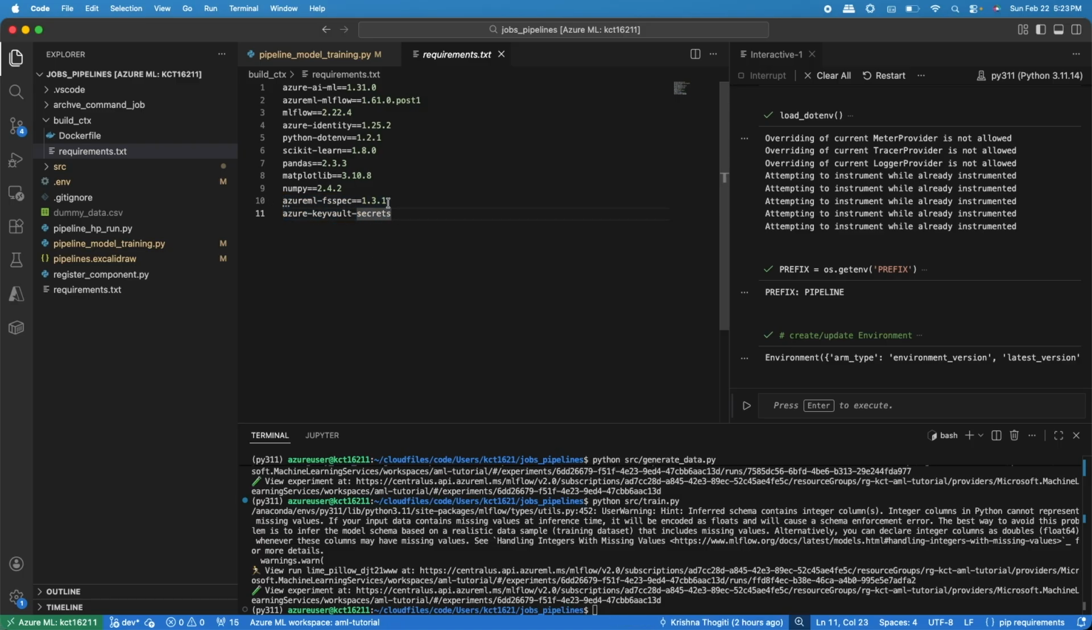One is the Azure ML fspec, because I'm going to make use of the data store to persist the CSV file from the generate data Python module, and then I'm going to connect to the data store when I initiate the training run. Okay, and then I also have the Azure Key Vault secrets package, because I also want to show you how to connect to the Key Vault from within a job. Okay, so these are the additional libraries that I have.